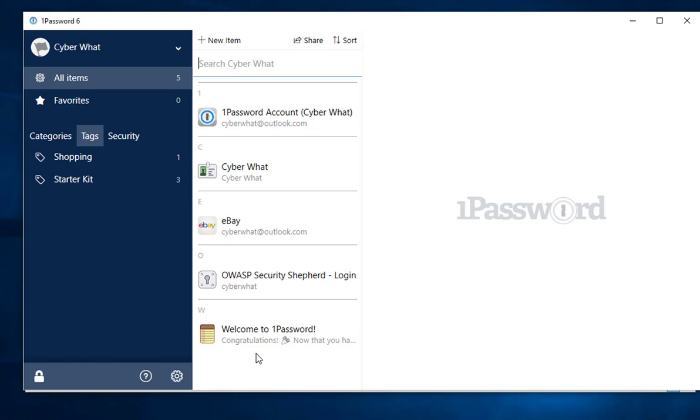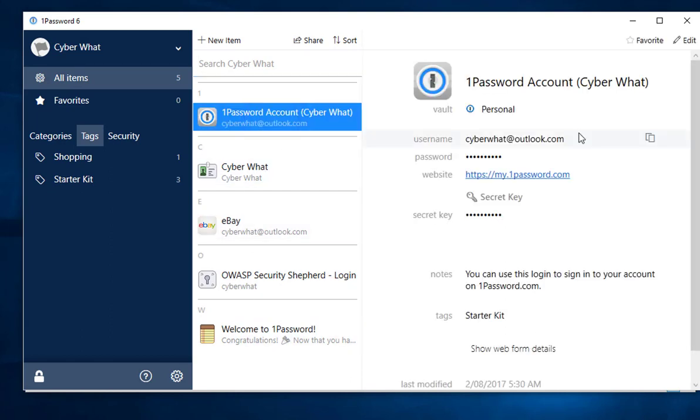Okay. So that's gone through and synced some passwords that I've already had set up in this account. Now by default it will create a 1Password account for you, and this has got your secret key and your master password for 1Password, which is quite handy. They put that in there for you. So now that we're in here, just a few things to point out.